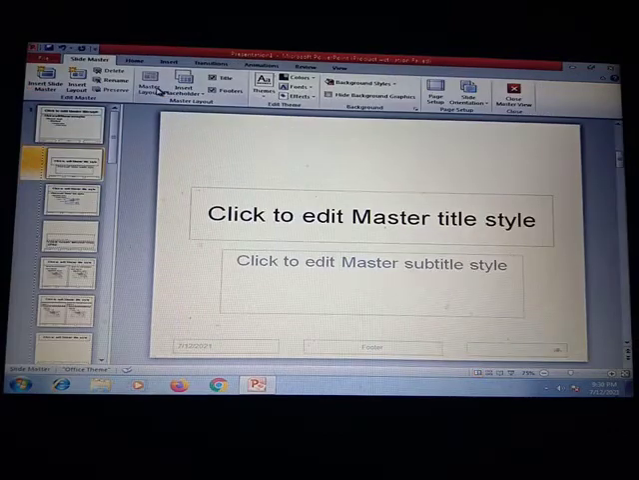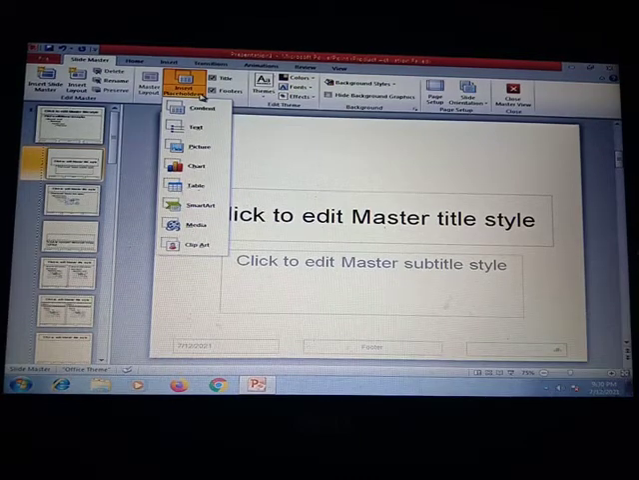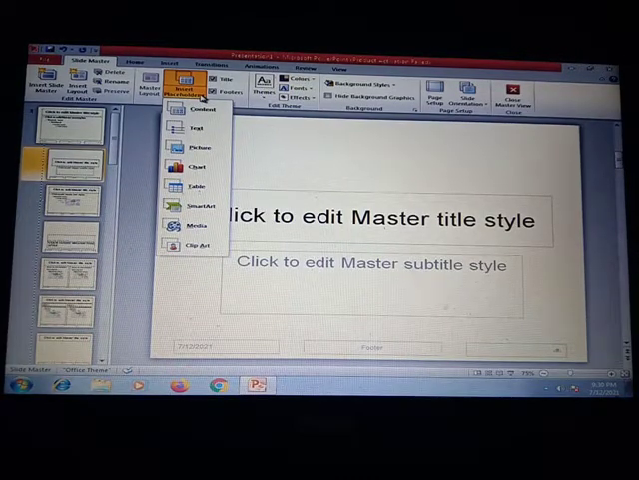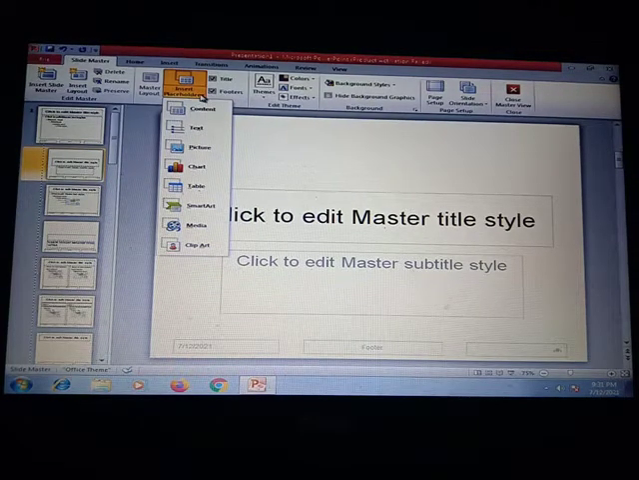When you click on slide master like this, you will get a placeholder also. When you click on the placeholder, you can insert a placeholder for content, text, picture, chart, table, SmartArt, media, clip art. So in slide master you will get a placeholder in which you can place any of these items. By this you can customize your placeholder.